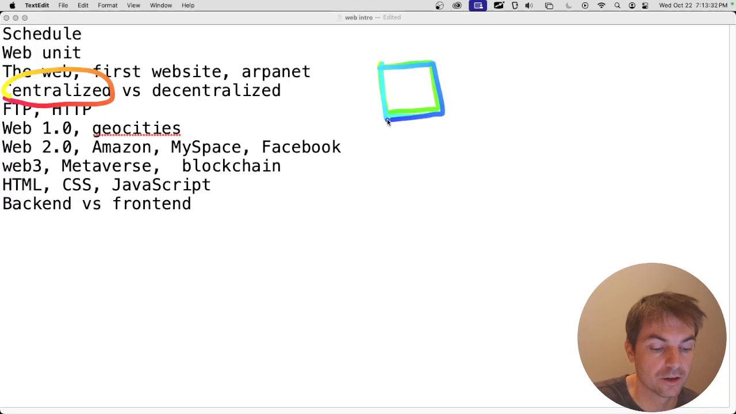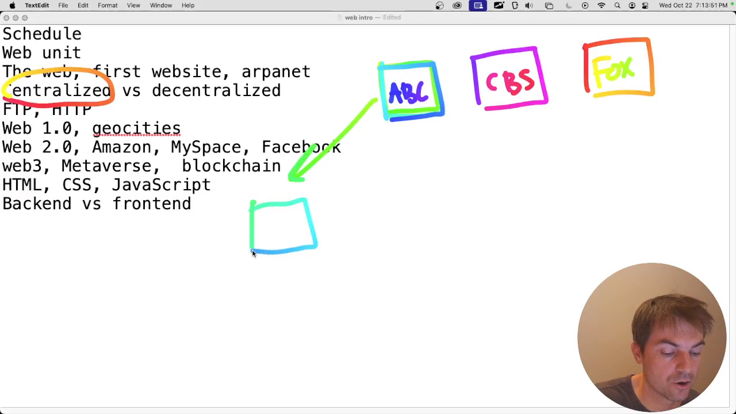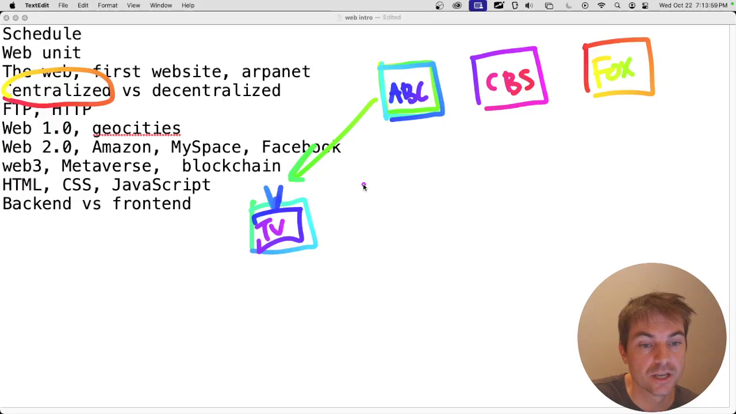studio or company. It might be like ABC or CBS or Fox, whatever. And these companies would broadcast out the news or television programming, whatever it is. So they're sending a signal out, and then we as users, we have TVs at home, and we can receive the signal, but we can't send anything back. So we can watch TV, we can see what they have to say on the news. If we want to comment on that or interact with that, we could write them a letter or call them or something like that. But the flow of information is centralized.